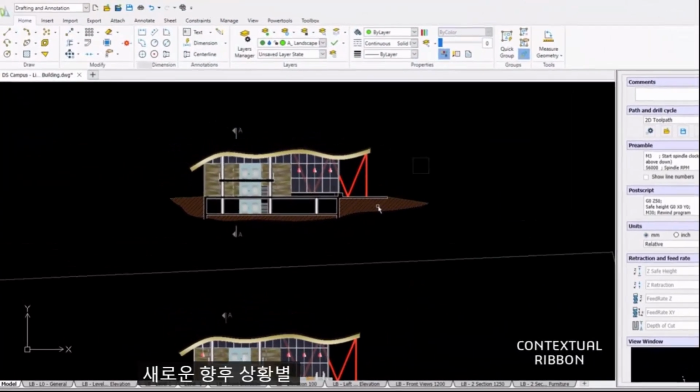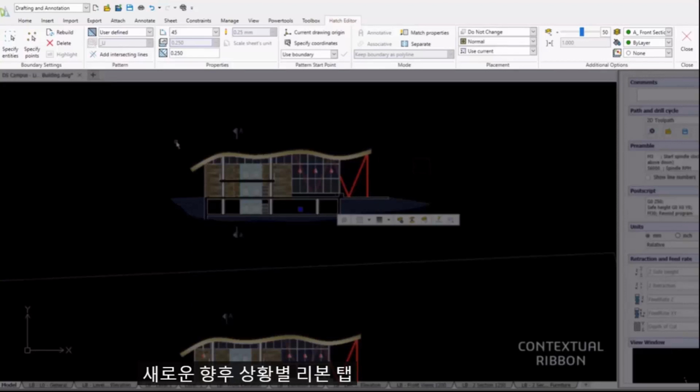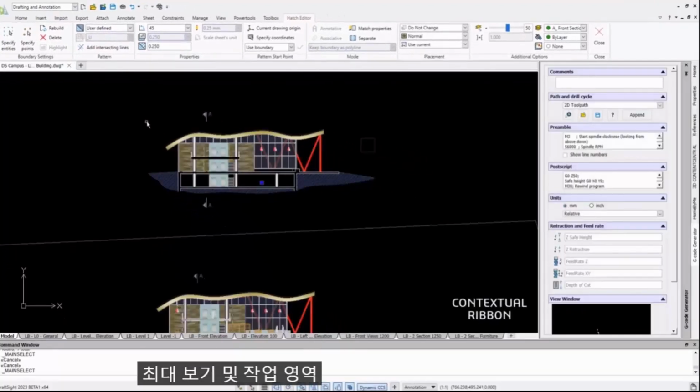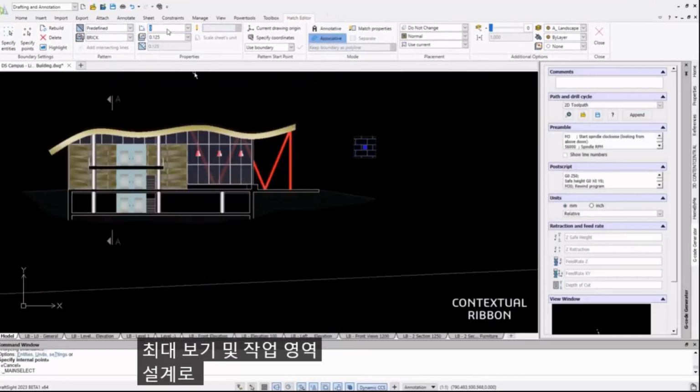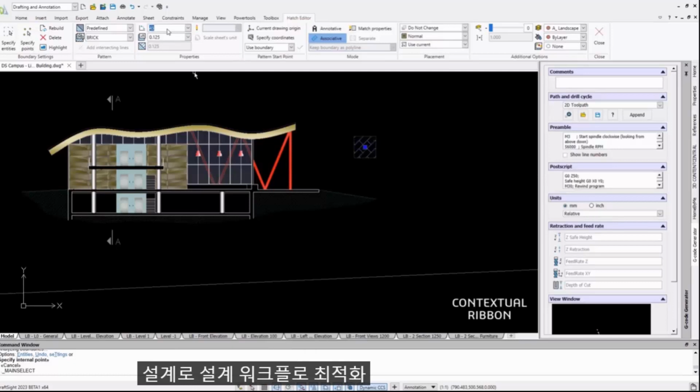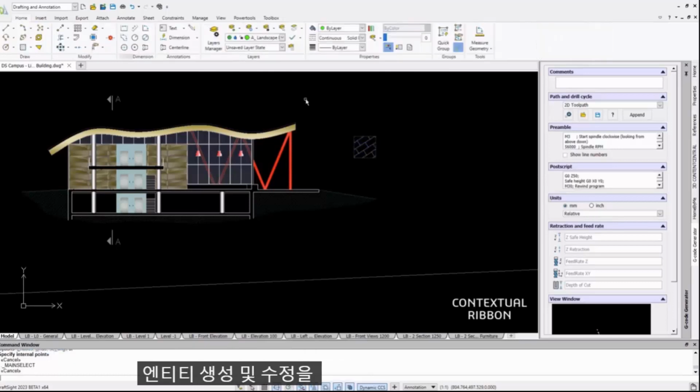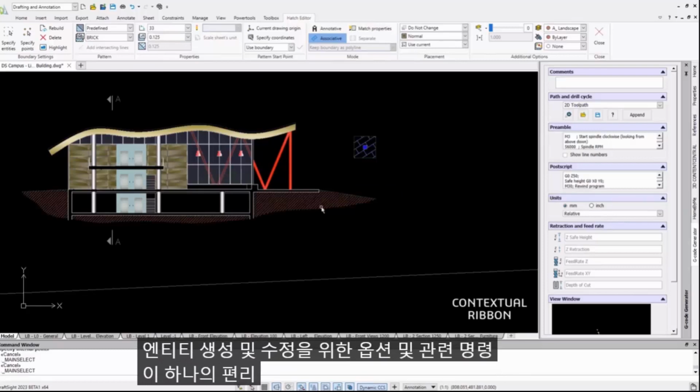New and future contextual ribbon tabs optimize design workflow with a maximized viewing and working area. Design faster with a view of only relevant options and related commands for entity creation and modifications grouped in one convenient tab.